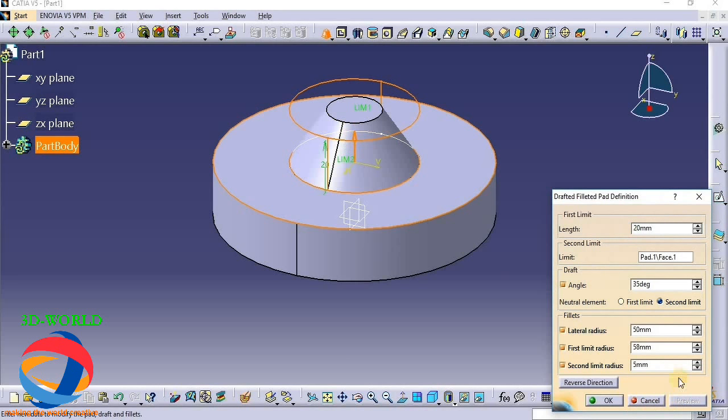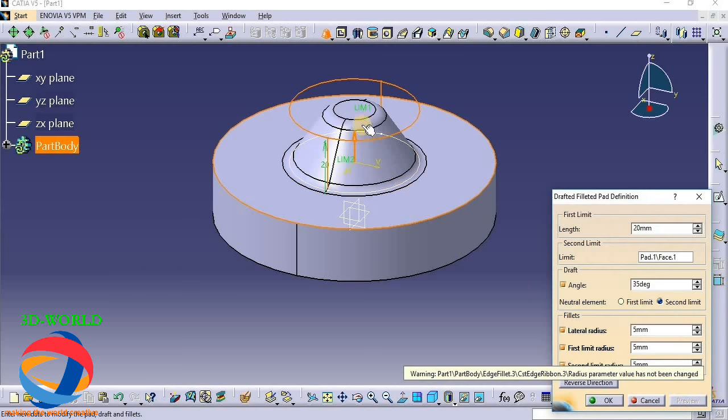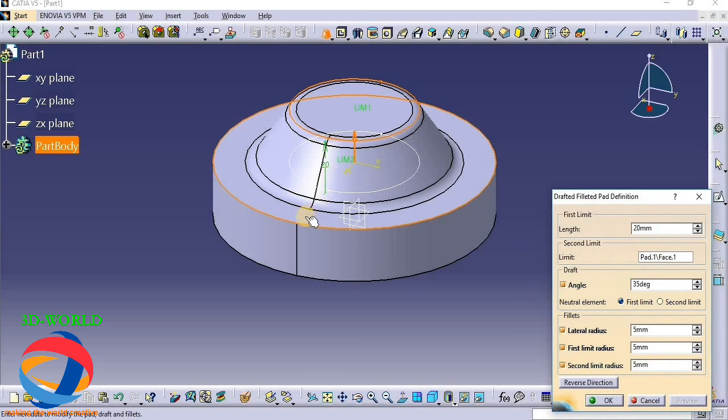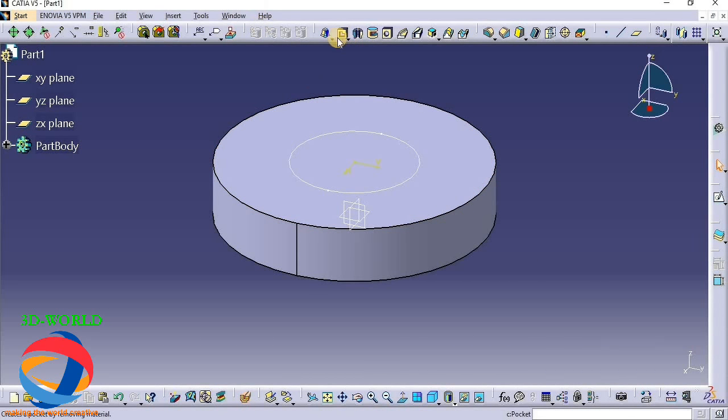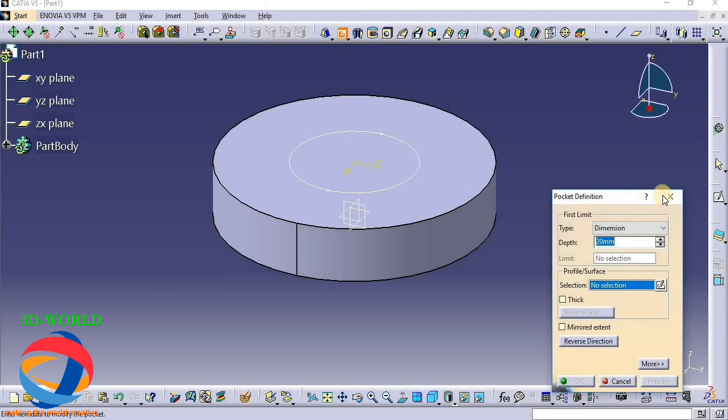First, second limit, it will pad from this. This is a 5. Just simply chamfering, nothing else, which I will tell you later. Second limit, from this to this. First limit, from this to this. Okay, this is our drafted angle padding.